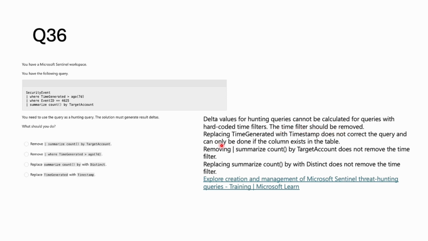That's great. If you go with other answers, like if I try to remove the summarize count, that is not going to meet our requirement. So as per this scenario, the time filters should be removed. So the right answer should be where time generated is 7 days ago, that should be removed.